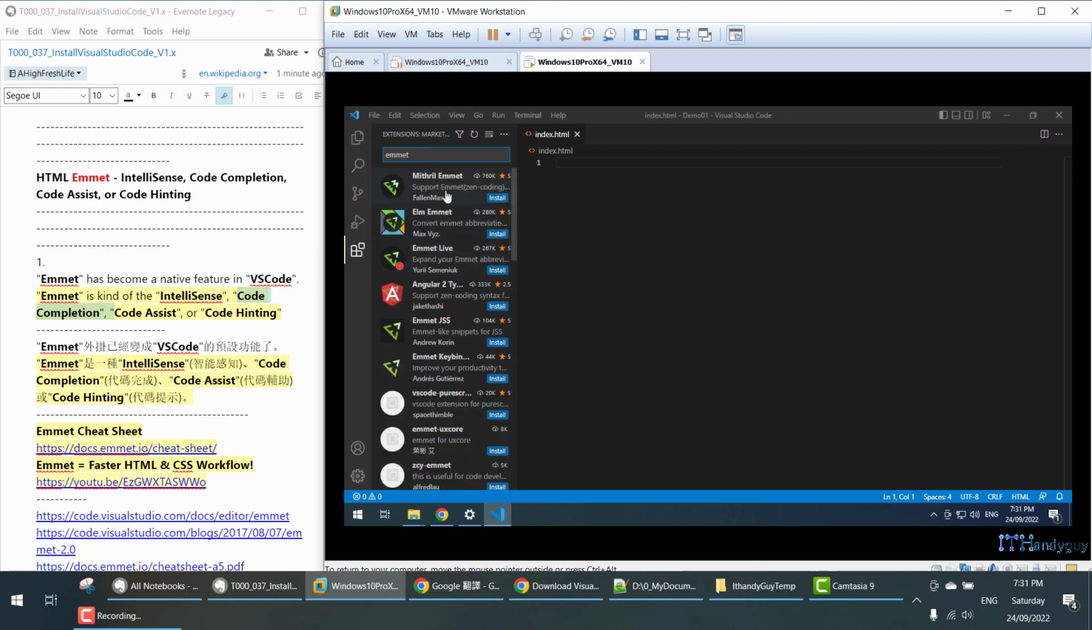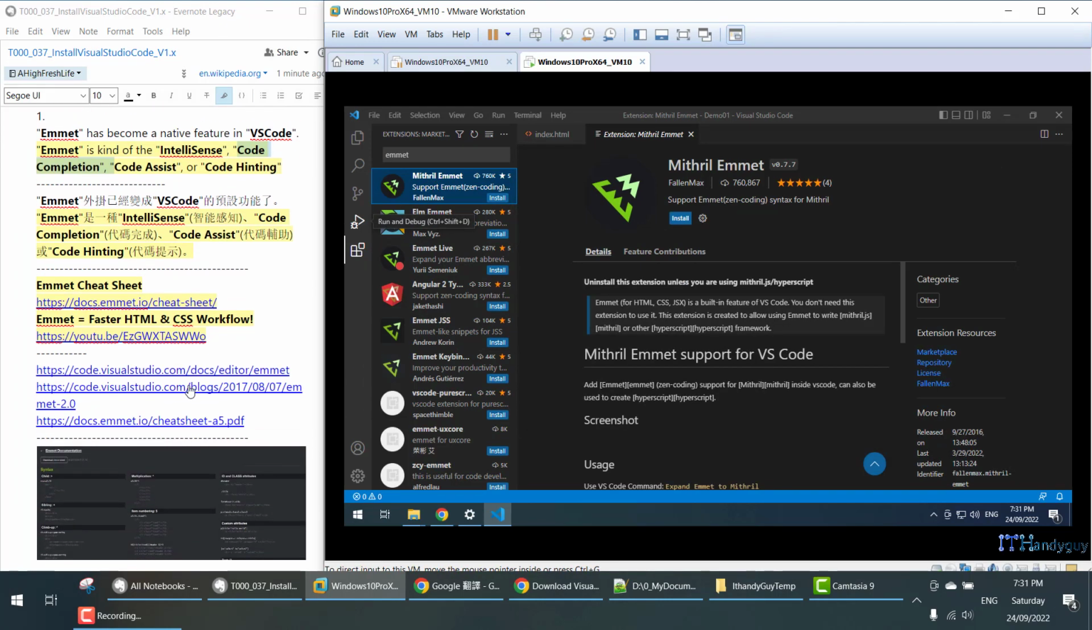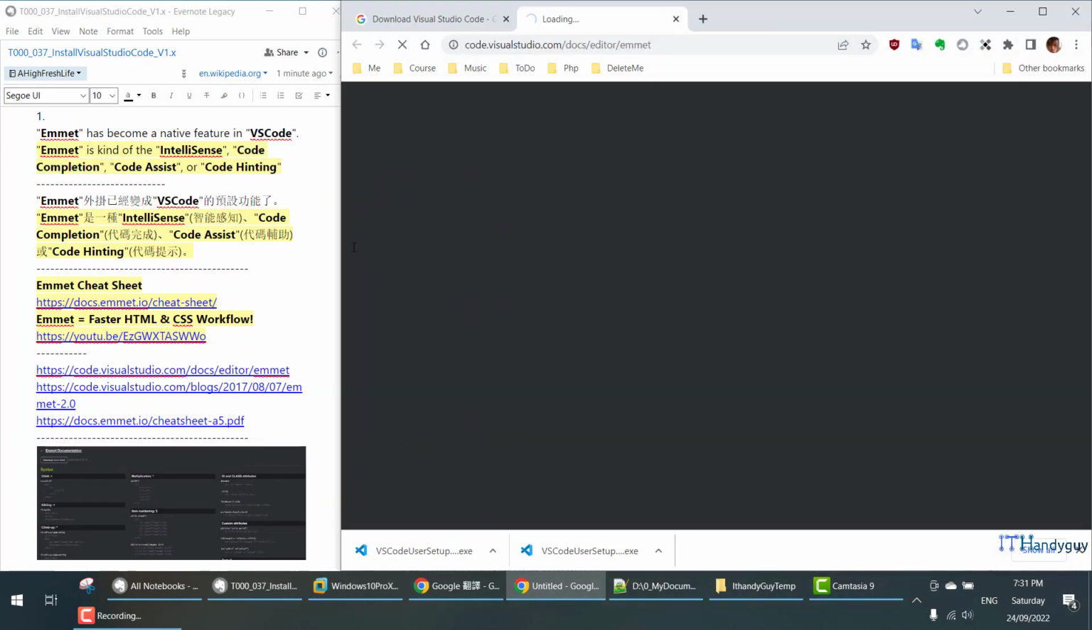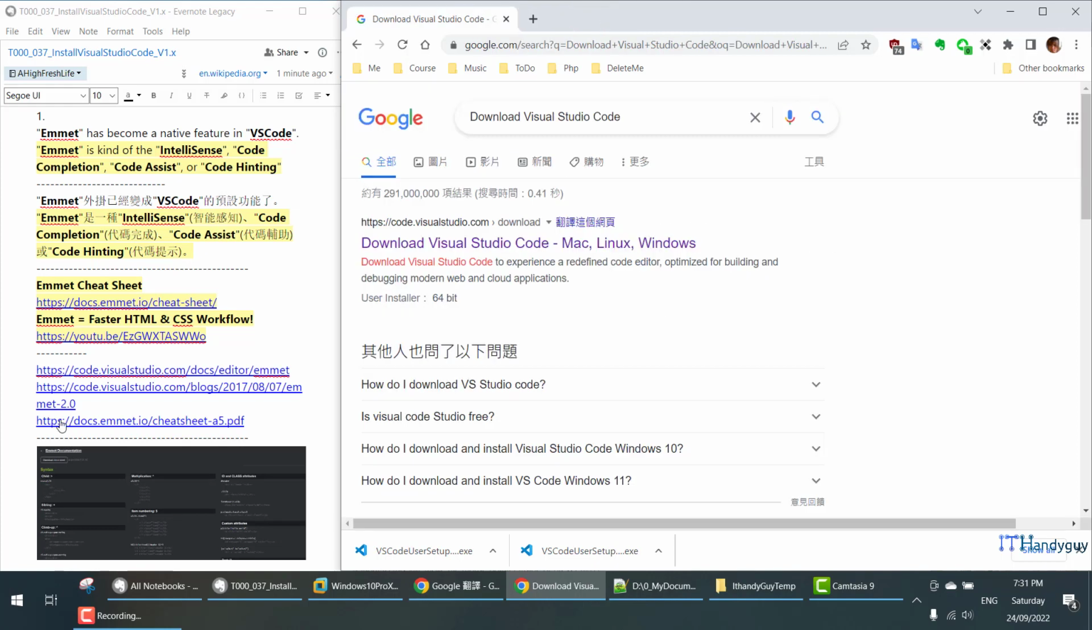Can I see the Emmet? No, you can't download Emmet anymore. It's a native feature now. If you go to here, you will see it's built right into Visual Studio Code. And Emmet also has a cheat sheet.